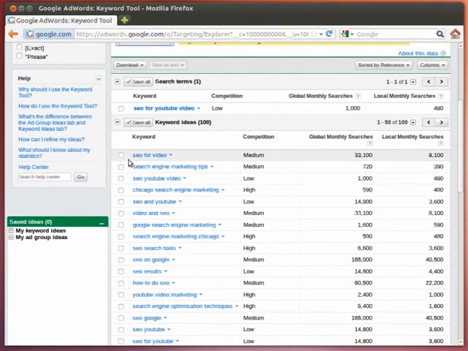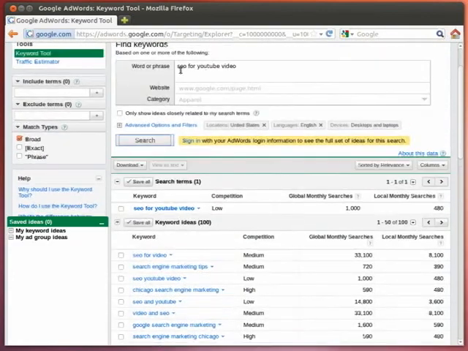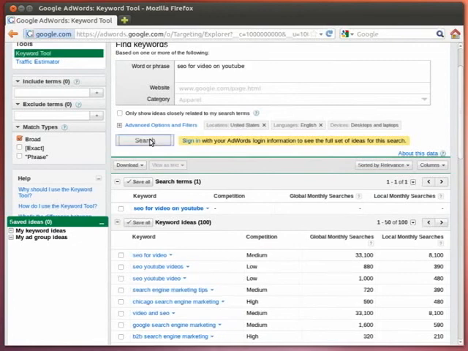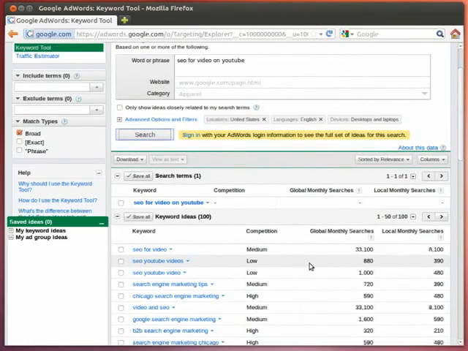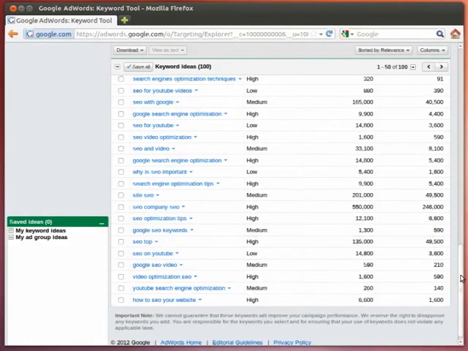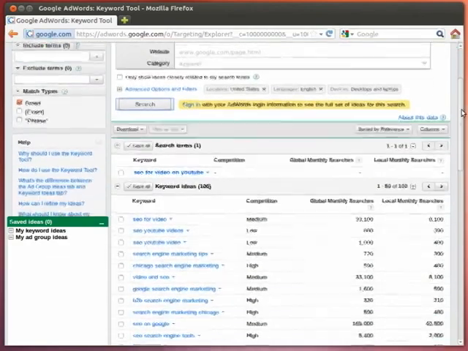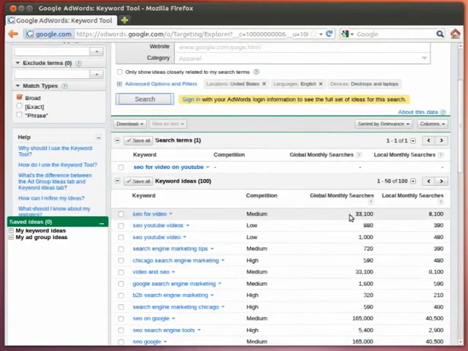Okay, you know what? Actually, this one looks pretty good, SEO for video, but this is not specific to YouTube. So let's search on SEO for video on YouTube. See what happens. Okay, so there's virtually no results there. Okay, you know what? I'm actually going to go with the first one, because although this one has more search results, the other one, SEO on YouTube, let's try that.